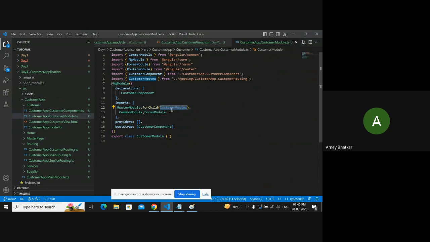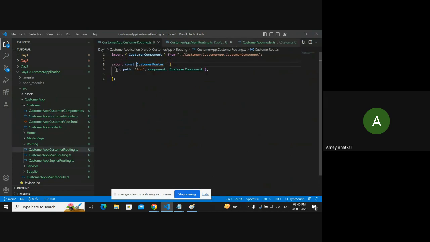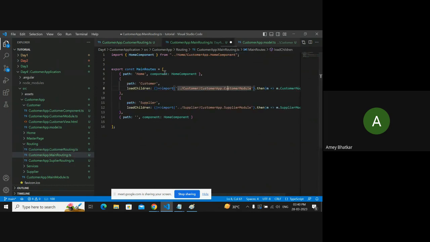I have also done the three-step process for it, and here I declare a path and say which component is to be loaded. In my case, it's just one component I'm referring to here. So when someone goes to customer slash add, it's actually hitting this route. So this will be the child route of the main route.